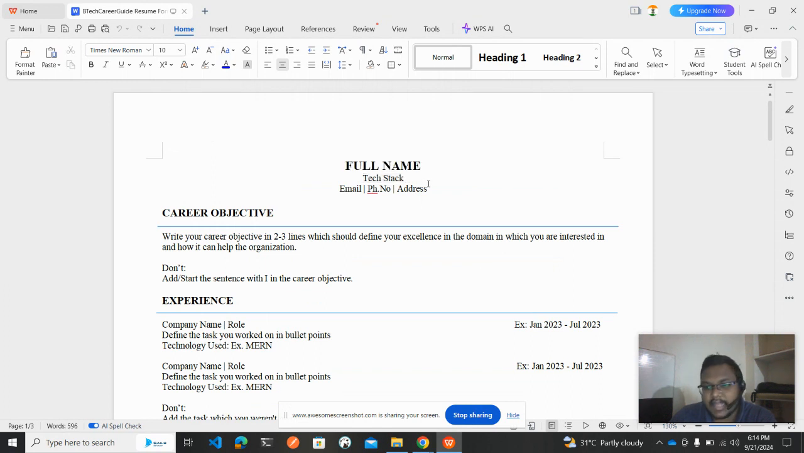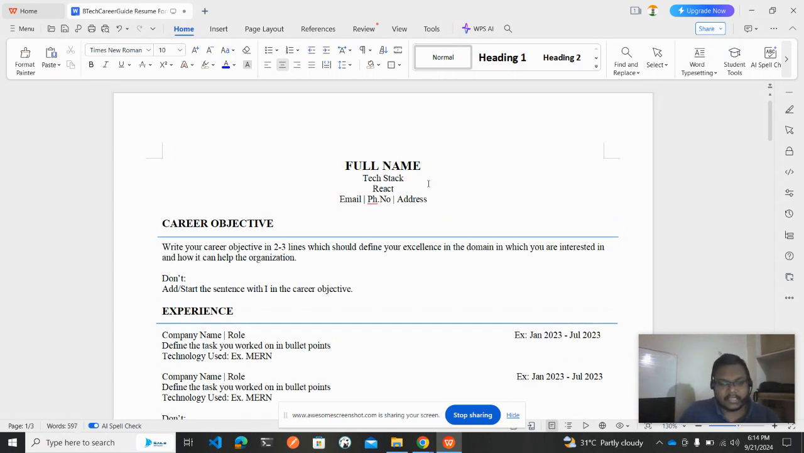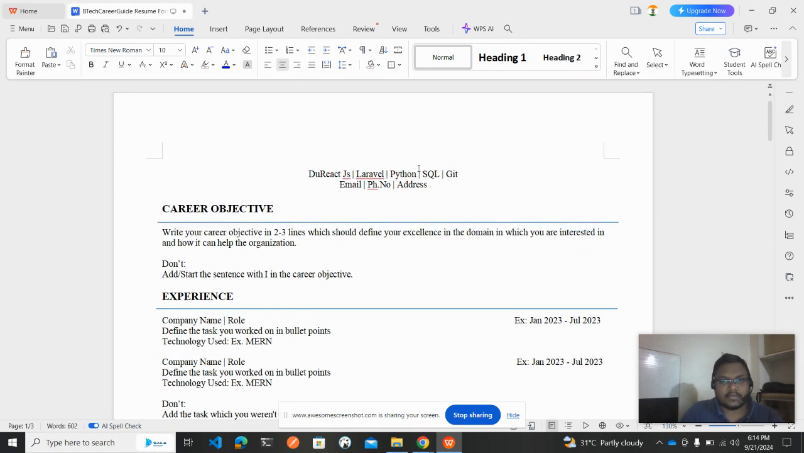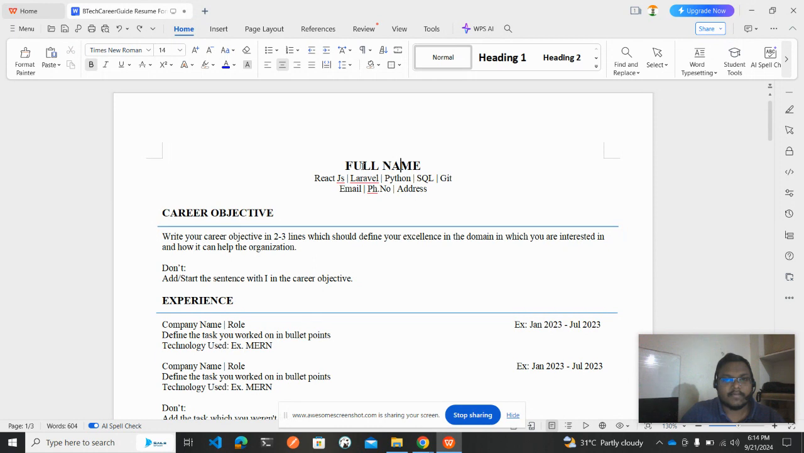What this tech stack means is that you need to mention all the skills that you know. For example, if I know React JS, I will keep React JS, and then I will modify it to add that I know Laravel, and I know Python, and also SQL, and also some Git, Git commands, etc. This is how you need to do it in place of the tech stack. Let me do my own resume itself, then you will understand what you need to do. In place of full name you need to mention your full name.